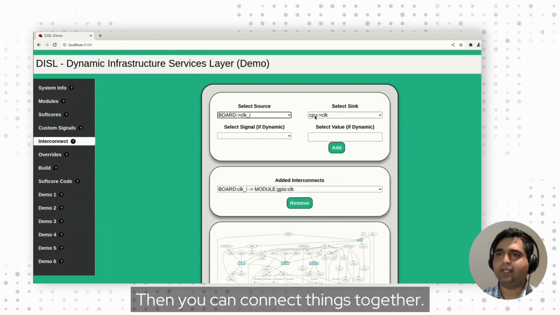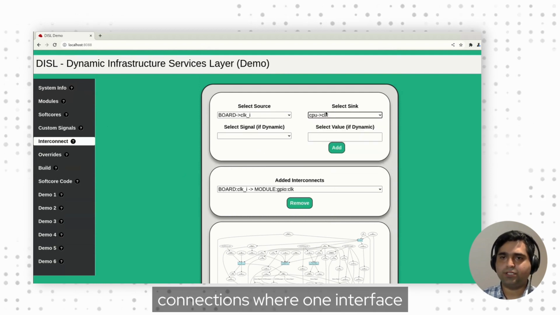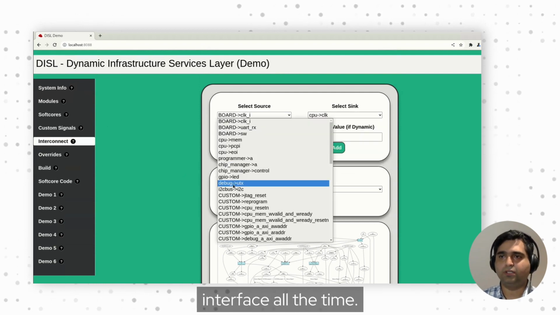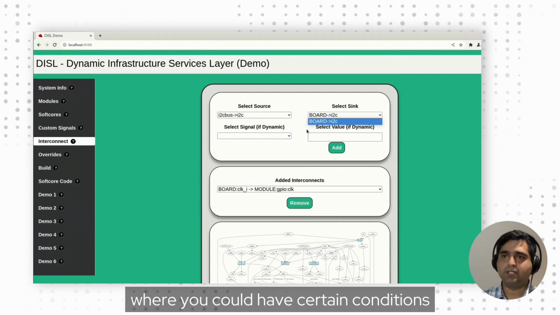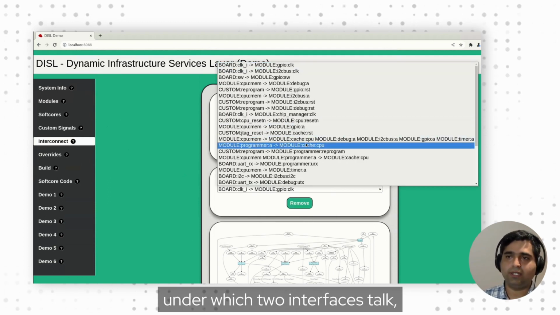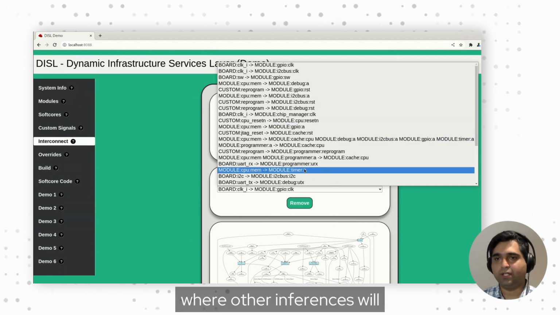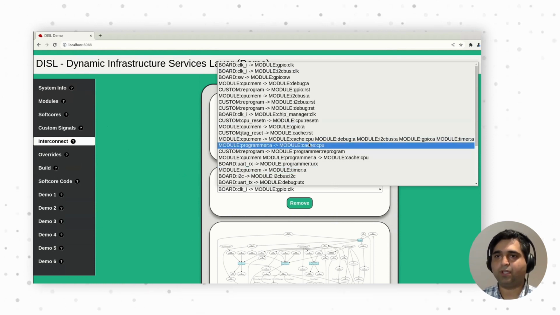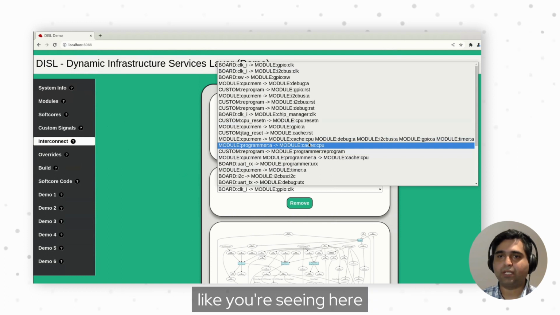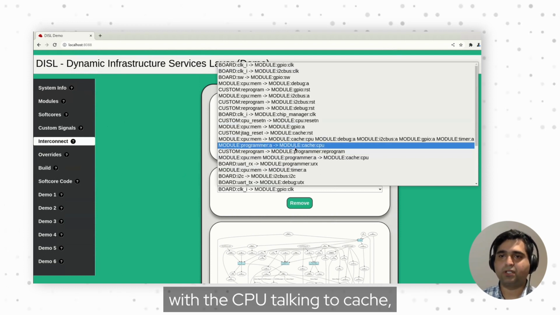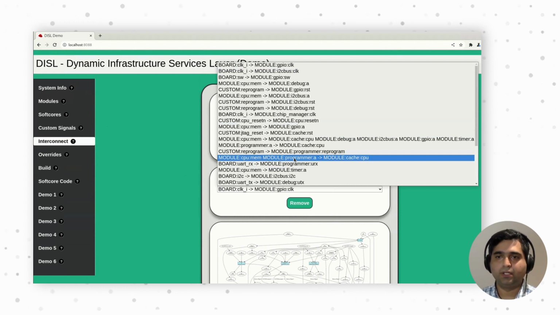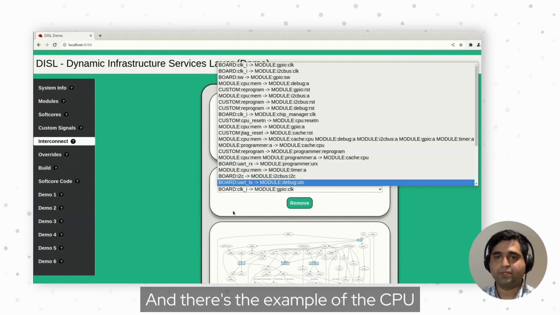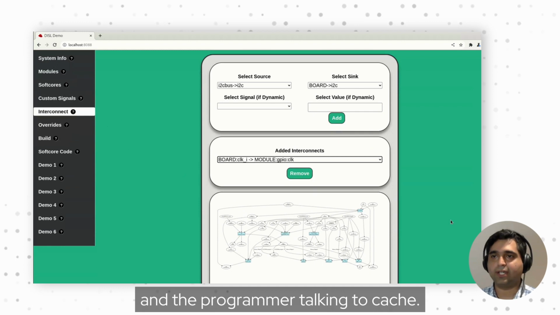Then you can connect things together. You can have static connections where one interface just talks to another interface all the time. You could have dynamic interconnects where you could have certain conditions under which two interfaces talk, and then a different condition where other interfaces will talk, like the programming. And then you can also have memory maps like you're seeing here with the CPU talking to the cache, debug, and other modules that it's hooked up to. And there's the example of the CPU and the programmer talking to the cache.